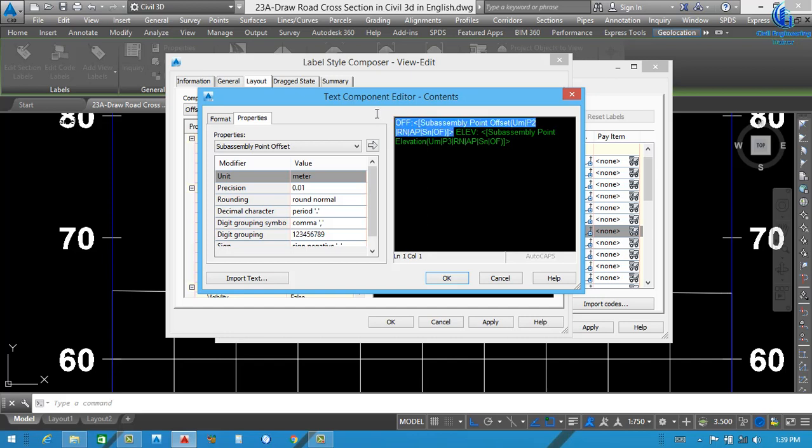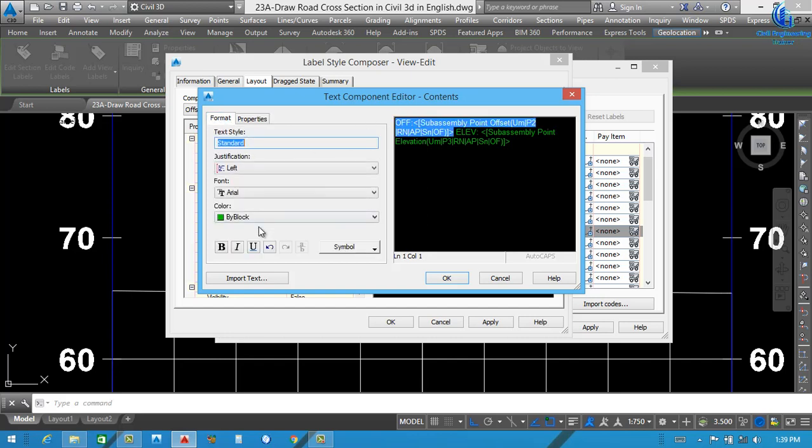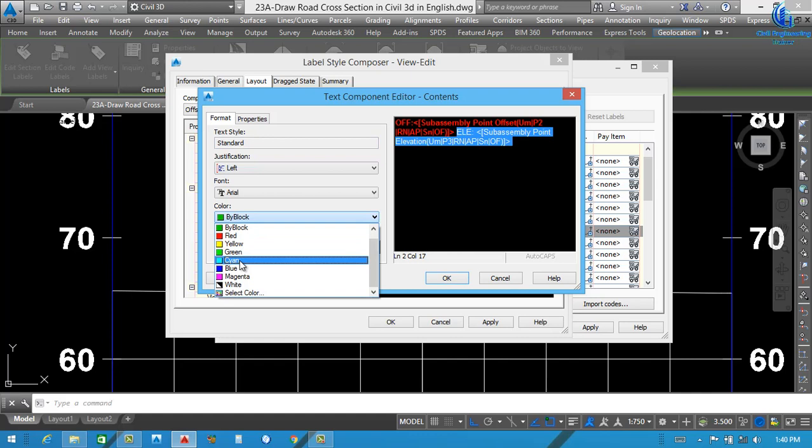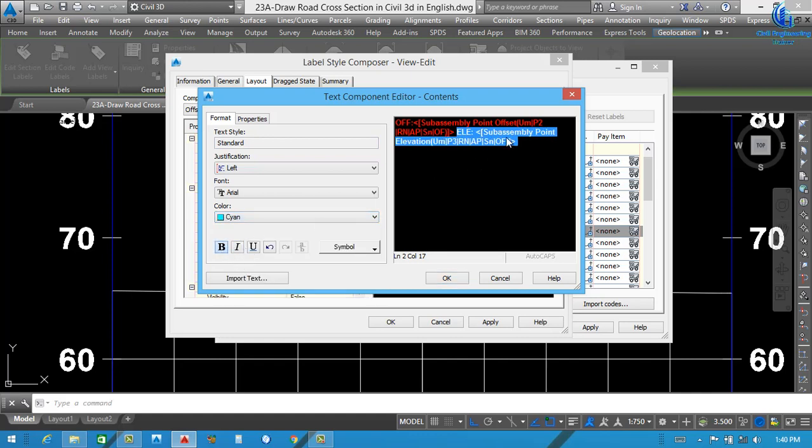Okay, now we need to select this one and make its color unique from here. So like red color is okay, bold. See this one. Now our next will be elevation, ELE, and for ELE we need to give this color a little bit different, like a cyan. Okay, apply. See this one.